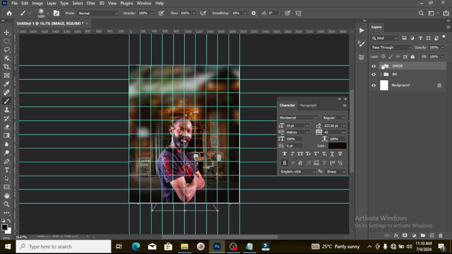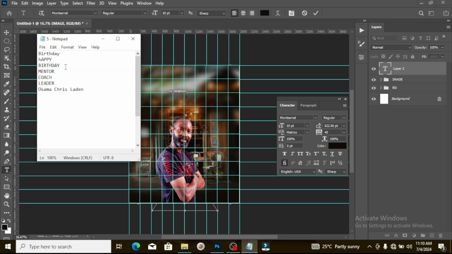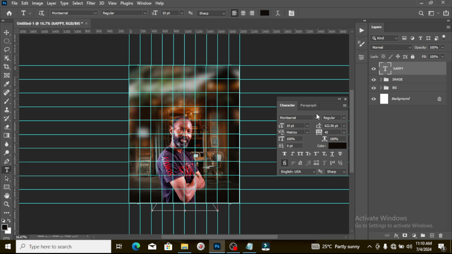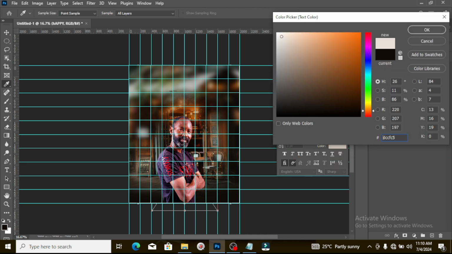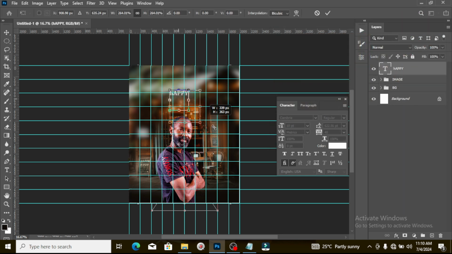Also done. Then I want to bring in some text, so I'm going to type here and I'm going to paste happy birthday there. Now this happy birthday, I'm going to use the font called Cambria. I'm also going to use color white. Now it has to be big for everybody to see, so I'm going to select it, and then I'm basically going to increase the font size. Okay, something like this is good.